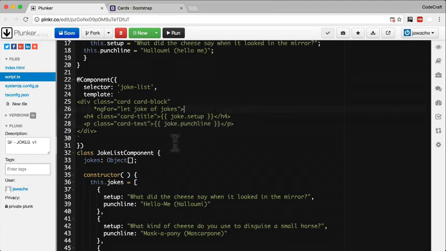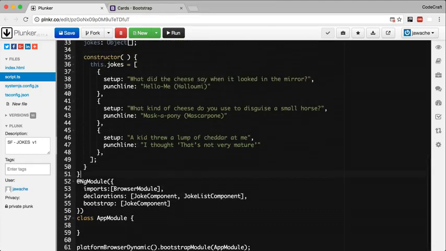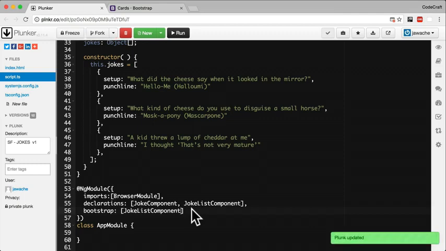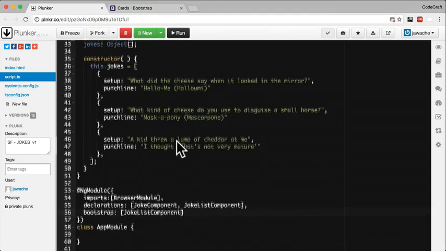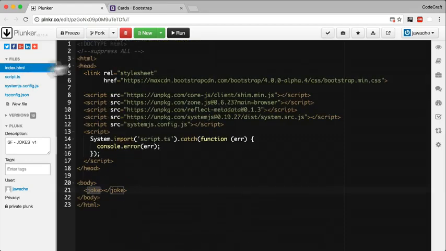Okay, so to use our joke list component in our application, we need to go into our ng module. We need to add the joke list component to our declarations. And because we want to use the joke list component, let's bootstrap it onto our application. We're telling Angular here that we want the joke list component to be the root component for our application. And looking back at the joke list component, we changed the selector joke to joke list. So let's now go into the index.html file and let's change the tag name to be joke list as well.